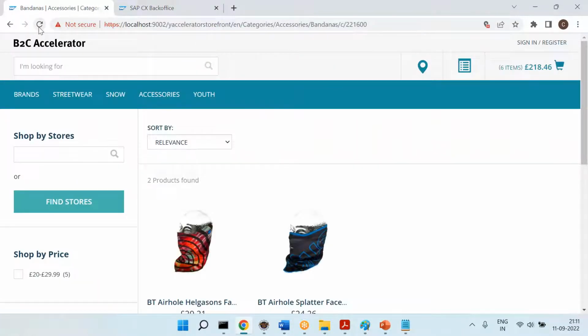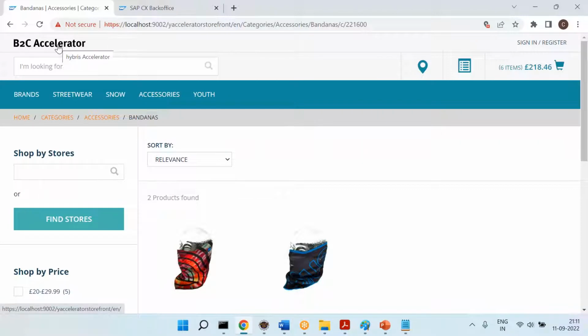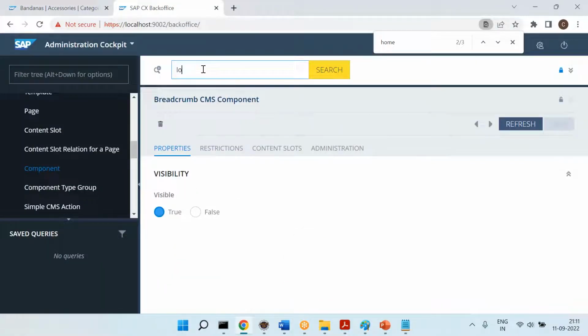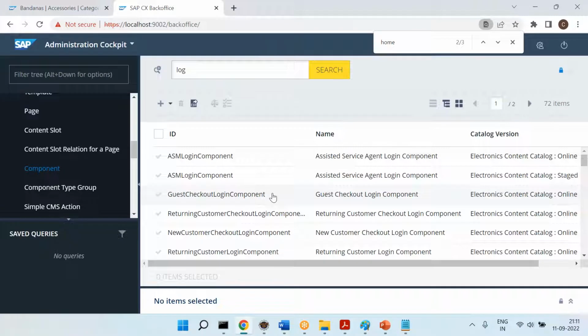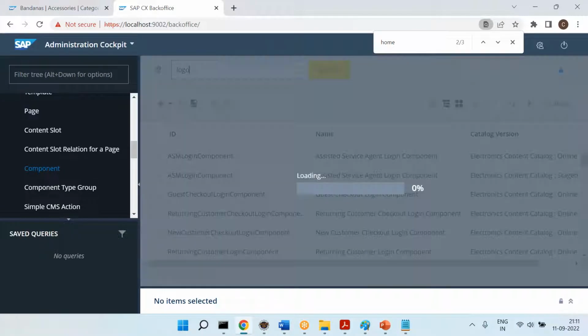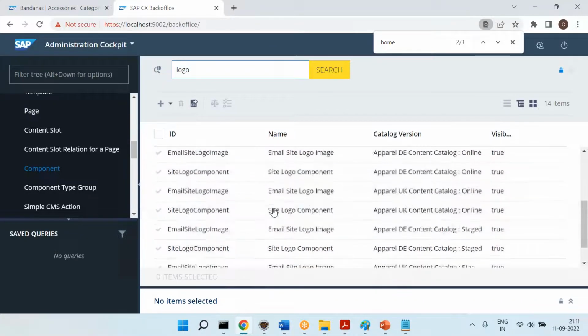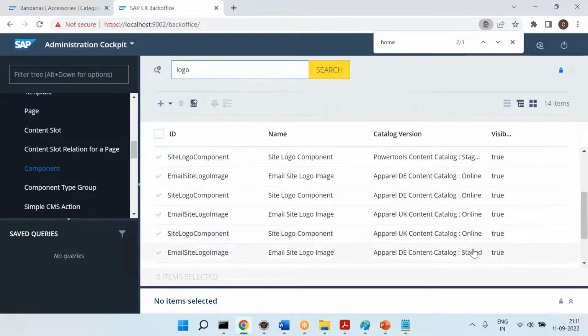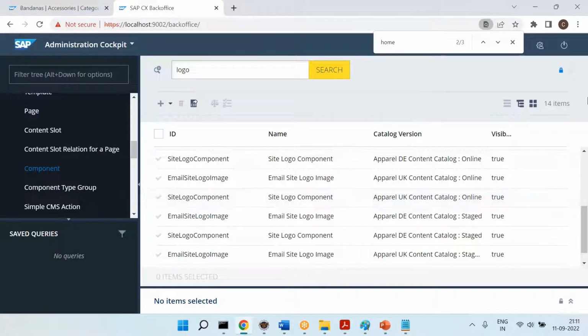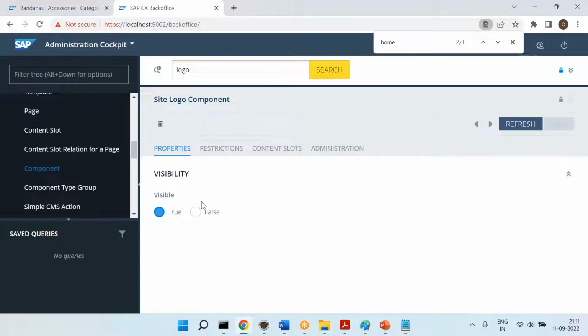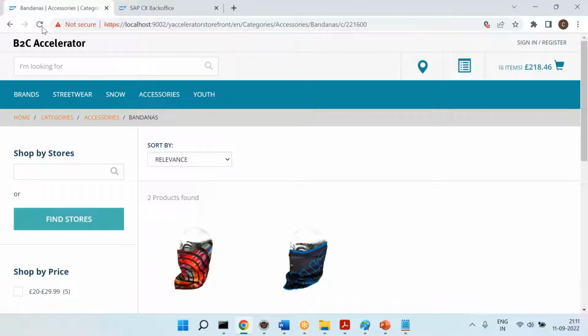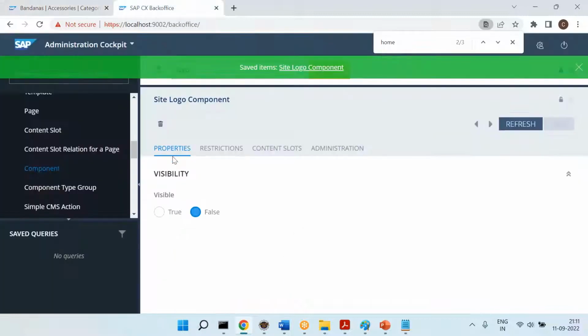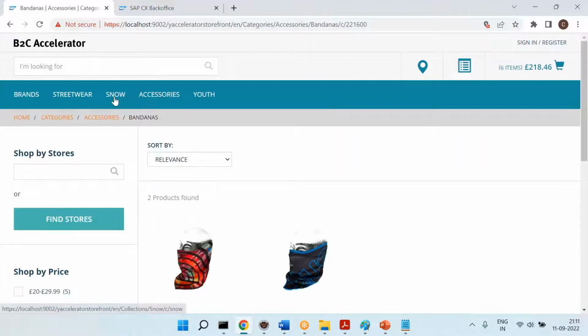Let's say your company decided they don't want facets or they don't want the logo. If they don't want the logo, then you can just search for the logo component. Site logo component, for which website? Apparel UK website content catalog. For this, I don't want the site logo, so you can just make it false. Because of that, it's gone. Like this, you can see all the information controlled from these components.